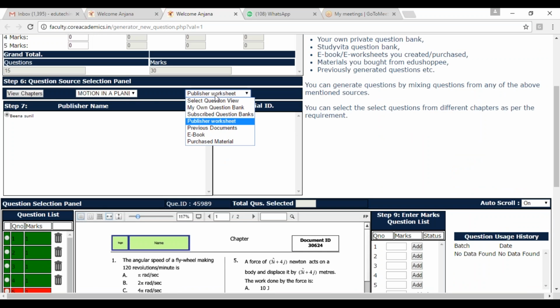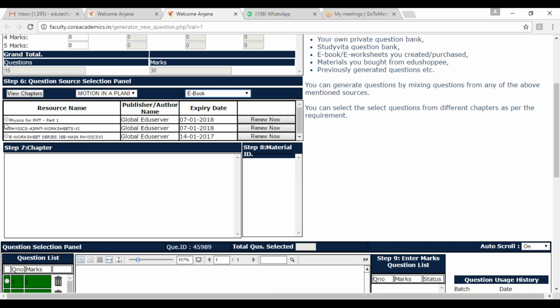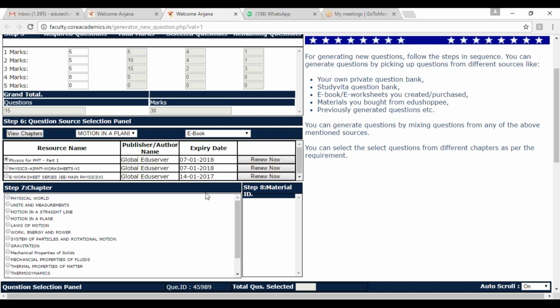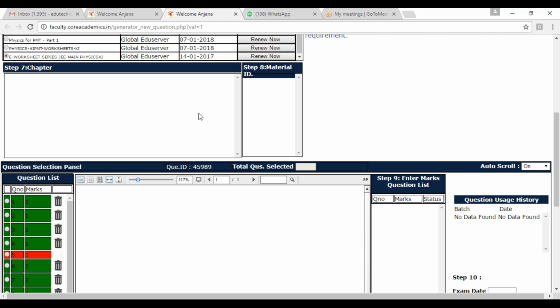Okay, and now I'll show you e-books. Choosing physics for PMT part 1. Oh, it has reached the expiry date. I cannot use it. I need to renew. I'll go for another one. Yes, let me see now. Okay, fine.